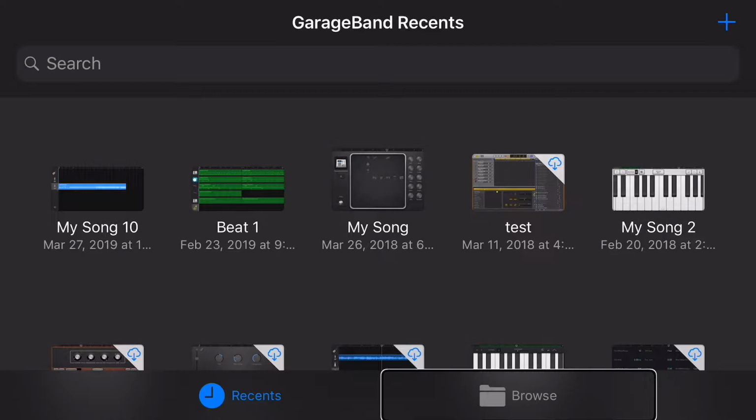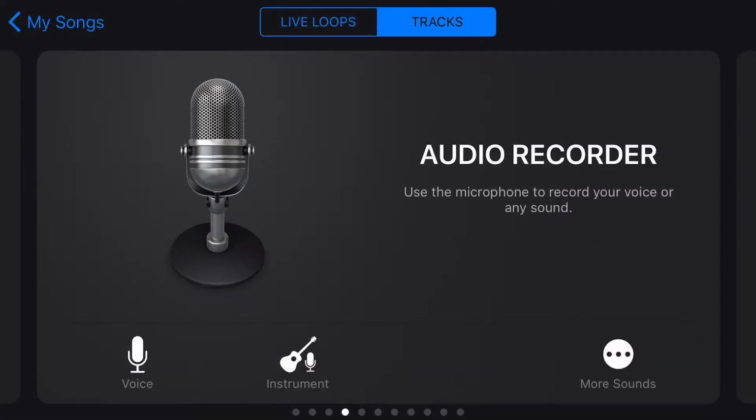For this video, I'm going to be starting a new project. Search, add button. And the add button will be on the top right. Let's double tap it and add a new project. Instrument 4 of 11, audio recorder. Use the microphone to record your voice or any sound. Swipe with 3 fingers to browse instruments. Page 4 of 11, adjustable. Swipe up or down with 1. That is one instrument out of 11, but this is the 4th one.